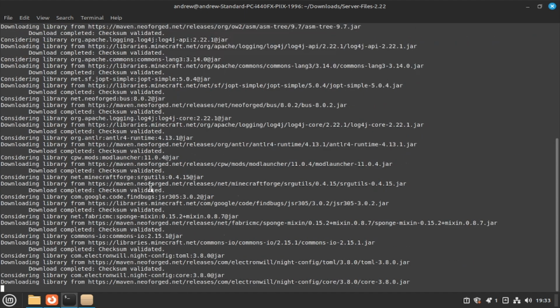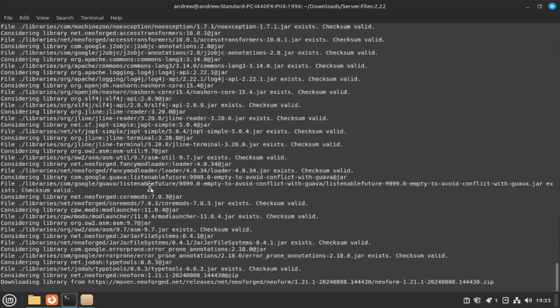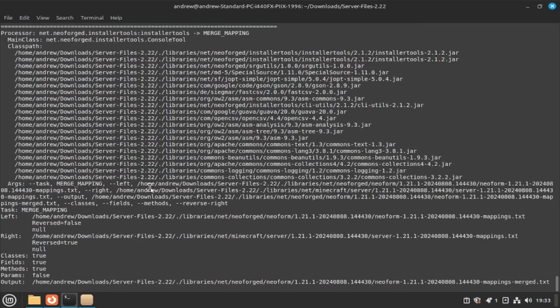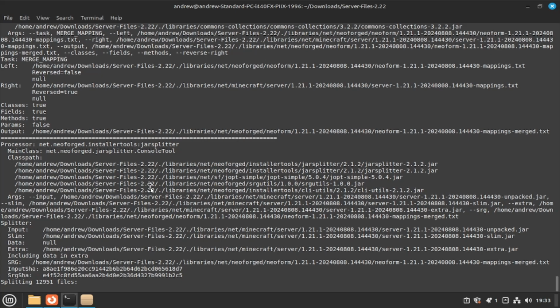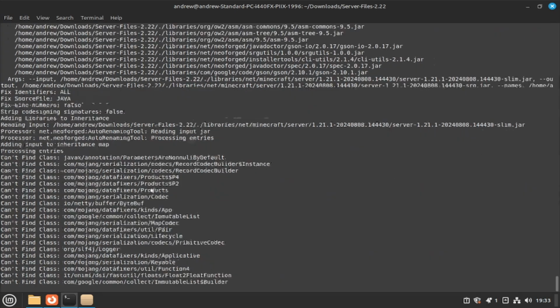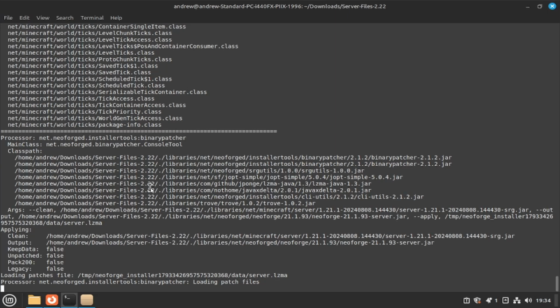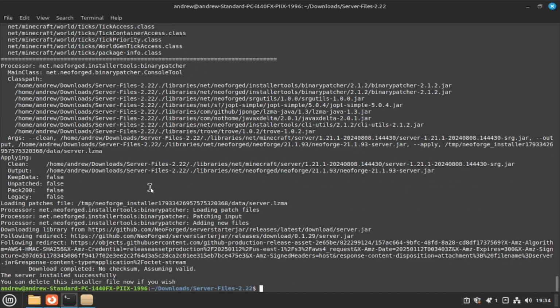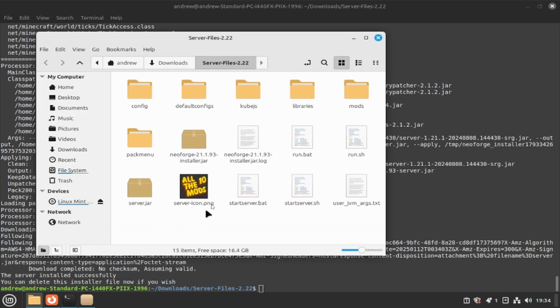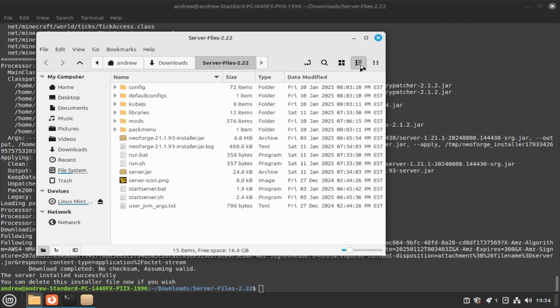And now it's installing. Again, if you're on Windows, you should just be able to double click that jar file and it should open. At this point, you could actually delete the Neoforge installer file because we don't need that anymore. We see a number of new folders here that weren't here before. We're just going to go to the list, it's a little bit easier to see.